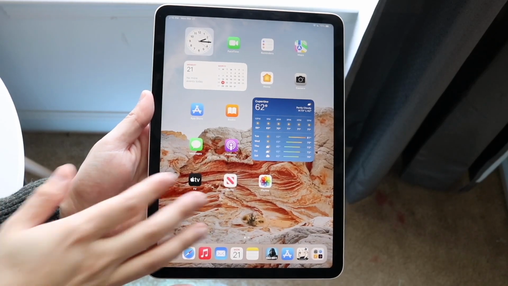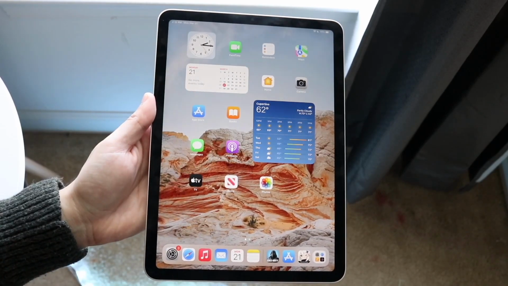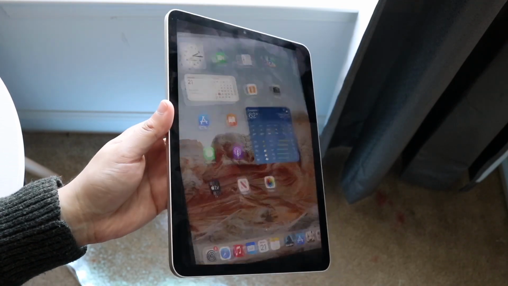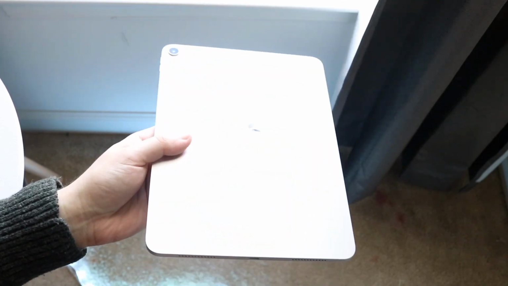Well everyone, it's time for us to go ahead and do a quick comparison between the M1 iPad Air and the M2 iPad Pro that just ended up coming out. Now I'm going to go ahead and pre-order the M2, I've already pre-ordered the M2 iPad Pro.